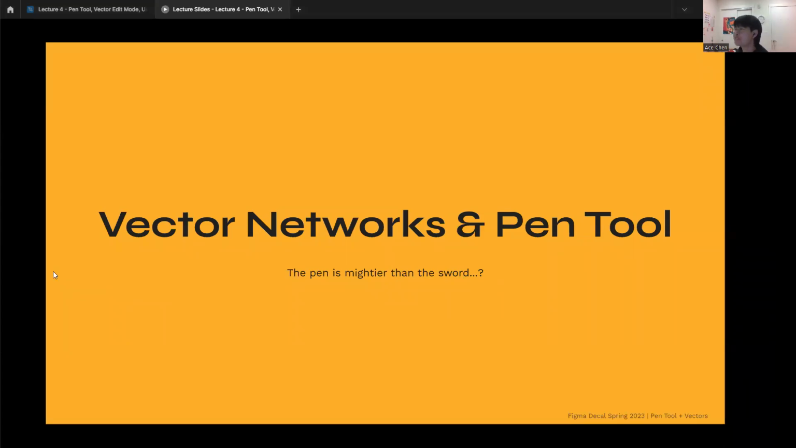Awesome. So with that, we're going to move into the more technical part of today, where we're talking about vector networks and the pen tool.